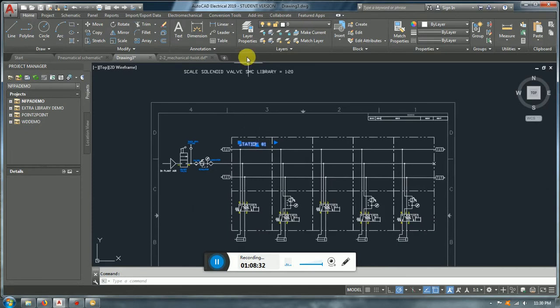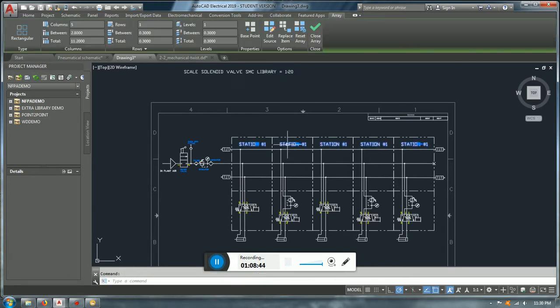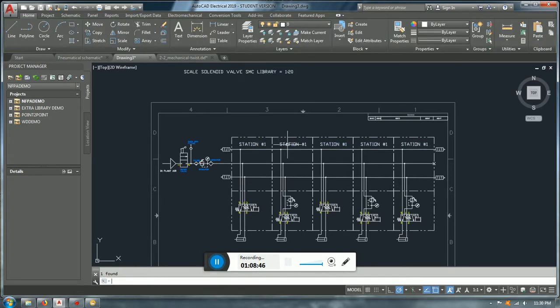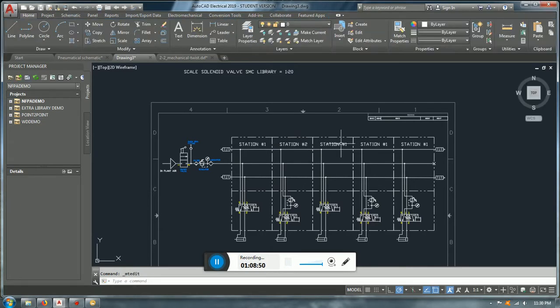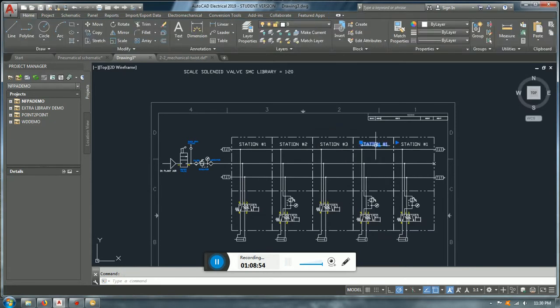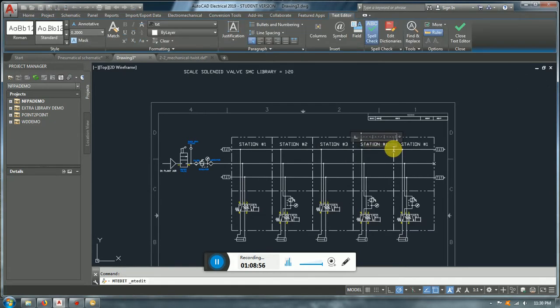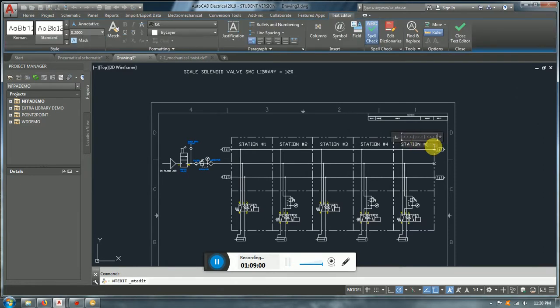I mean, it doesn't have to be perfect. We're gonna array. It's always 1. This is gonna have 5, and it's gonna be 0.8. Awesome. We're gonna explode. So now we're gonna write station 2, station 3, station 4, and station 5. All right.